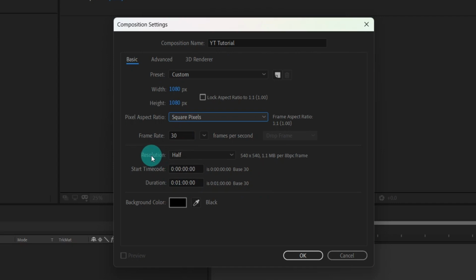Now, the resolution here means, when you are working on a project, how do you want to see it? Should it be very clear, which is full? Or should it be average, which is half? Or should it be third, which is less clear? Or should it be quarter, which is very low when you are looking at it?